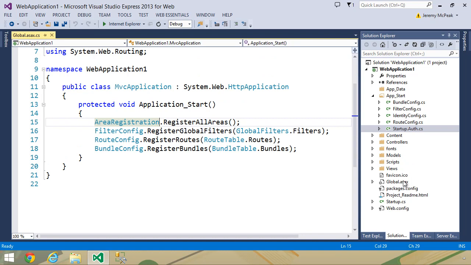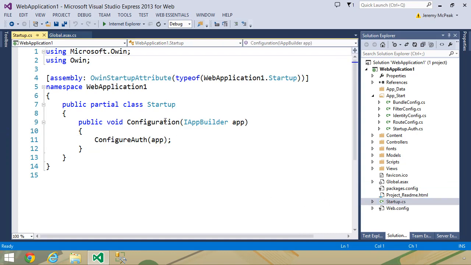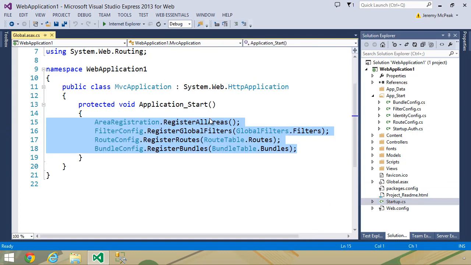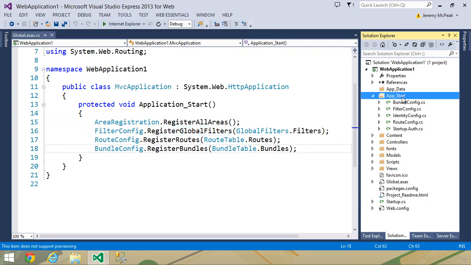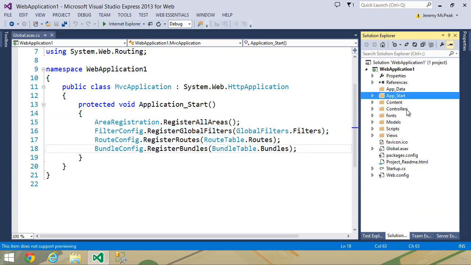Okay, so we have this global.asax file, and inside of here is this Application_Start event handler. So for all intents and purposes, this is where the application starts, other than this Startup.cs. So if we have some other things that we need to configure, we can do so inside of this Application_Start method, or we can do what has been patterned here, and that is create a class for registering the component that we want to register, and then put that class inside of App_Start.